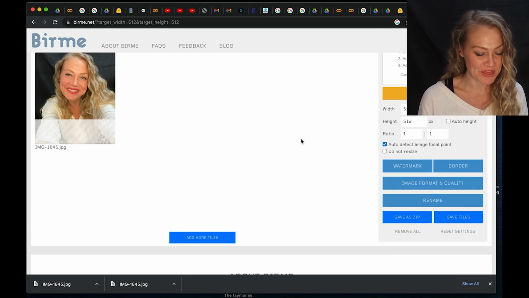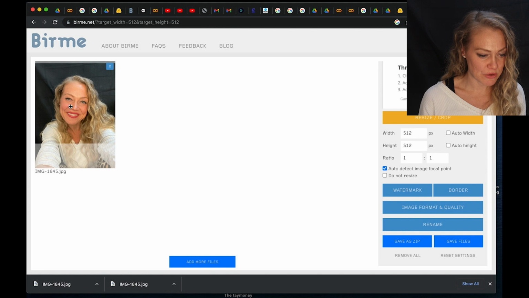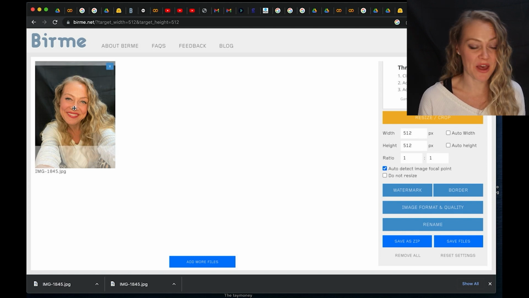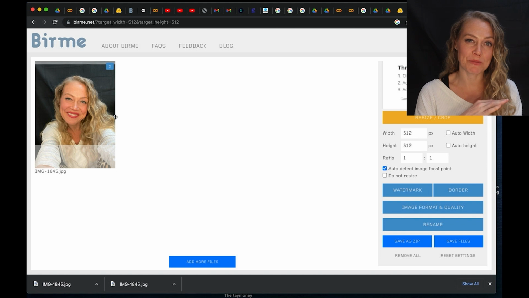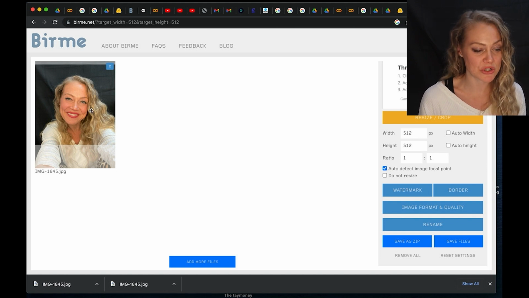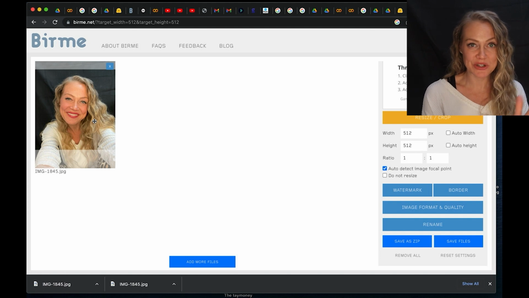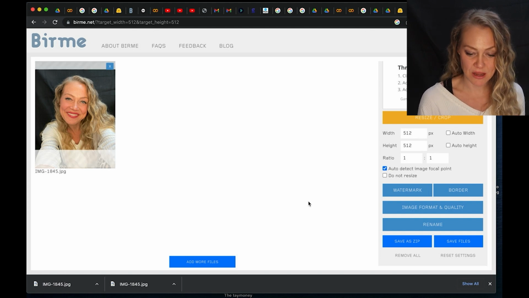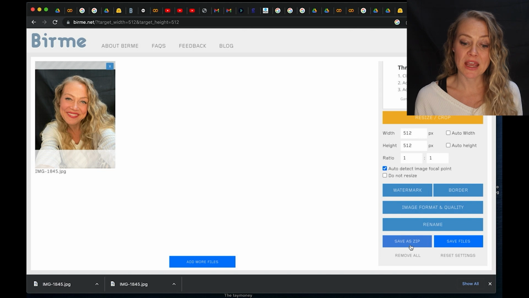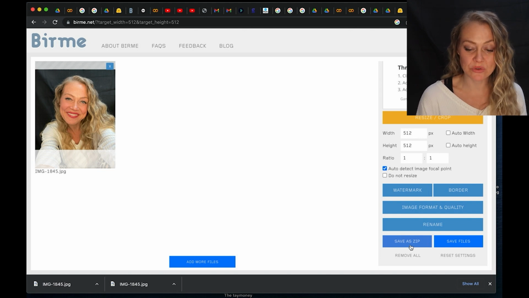Okay, so this box here, you can move this around. You want to center it on your face. Make sure that you can add more files and add all of them in here and bulk resize at the same time, but make sure you go through and get your face centered in these photos, and then come over here.